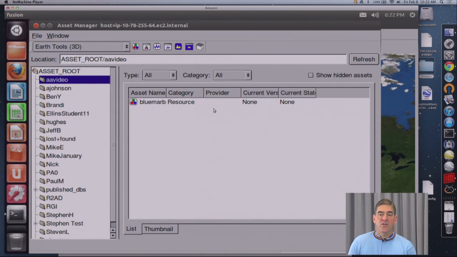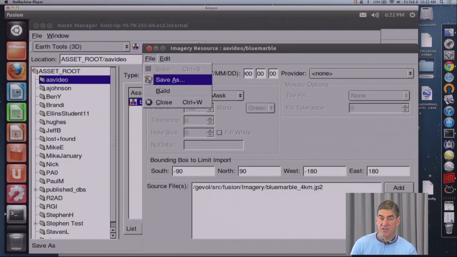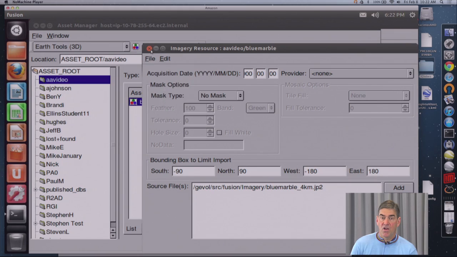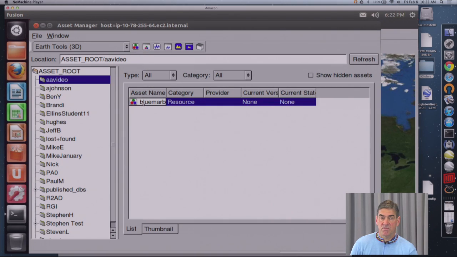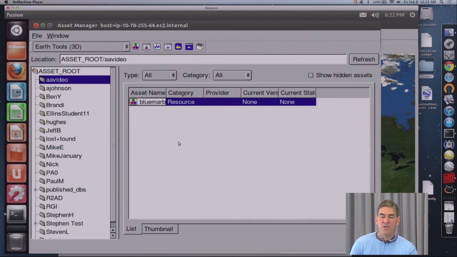You'll notice here, though, that there's no version and there's no status. I have not yet built this resource. So I've told Fusion that I want to make this resource, but I haven't built it yet. There are two ways I can build it. I can either just double click on it and do File, Build. That's one option. Or right from this interface, I can just right click on it and build. So now you should be able to see that it's in progress.